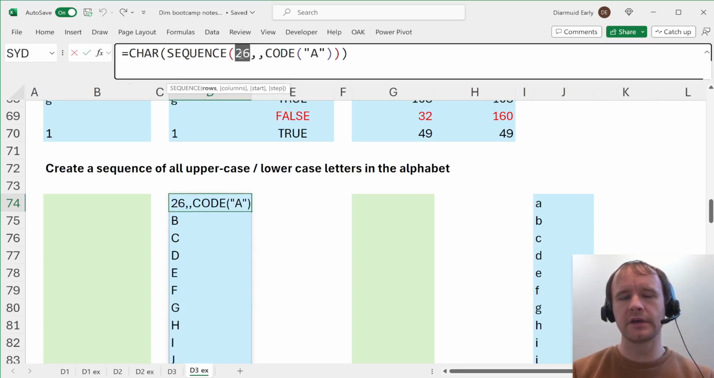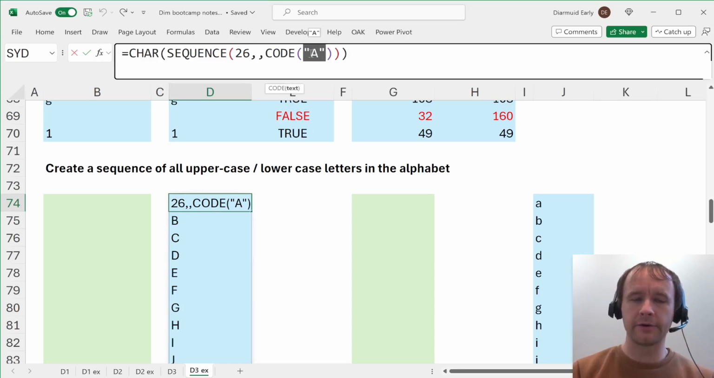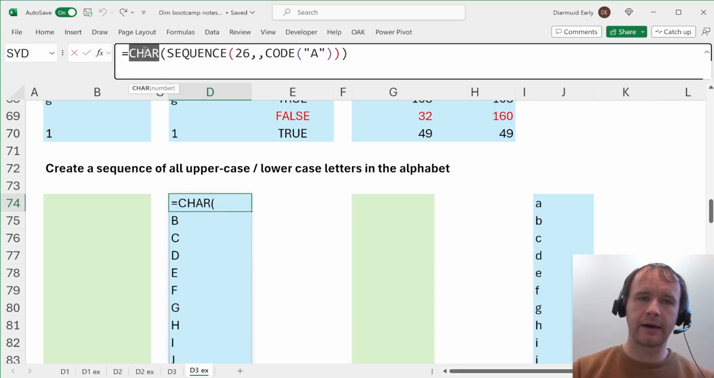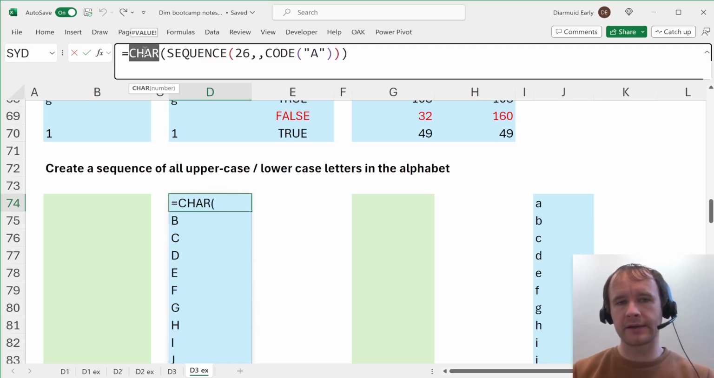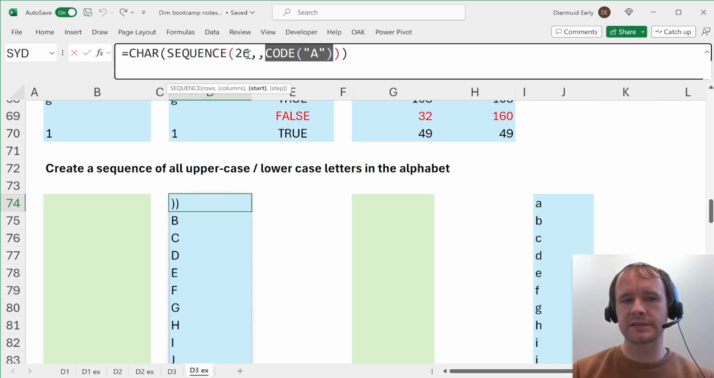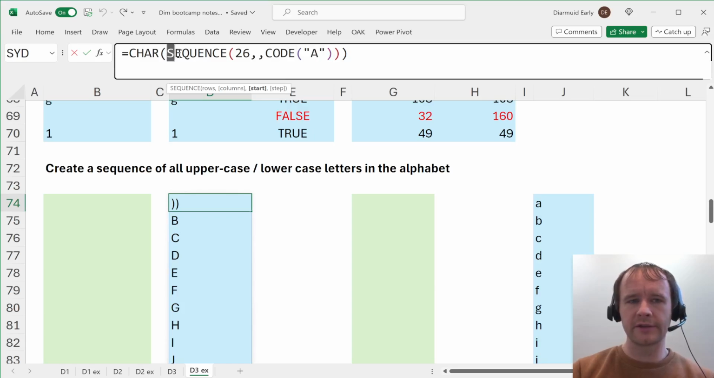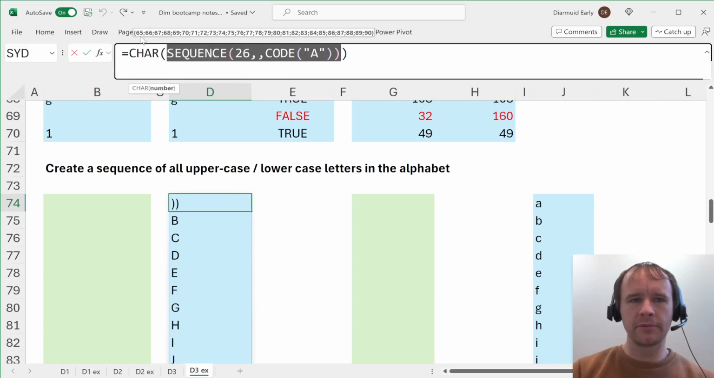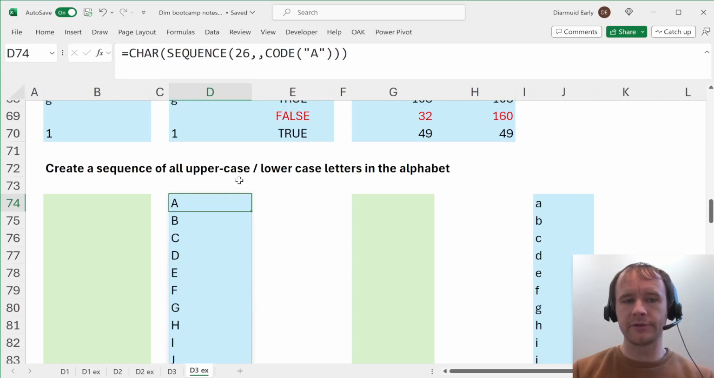You want a sequence of 26 digits. So CODE takes you from a character to the corresponding number, and CHAR takes you in the other direction from the number back to the character. So here you can say the code of A is 65. So I want a sequence of 26 numbers starting from 65, which is the code of A. That's going to give me up here 65, 66, so on up to 90. And then I want to take the character of each of those.